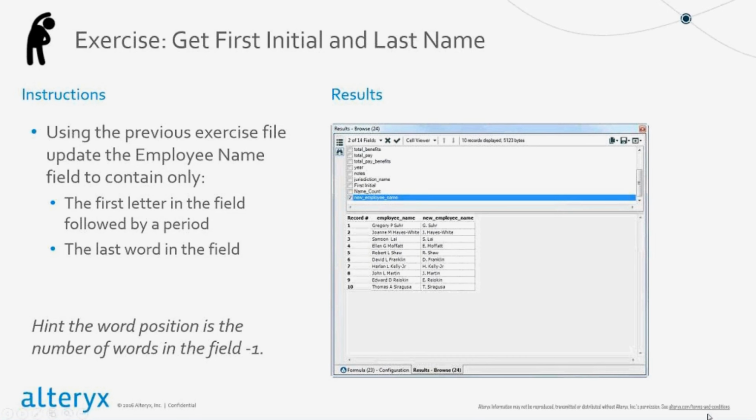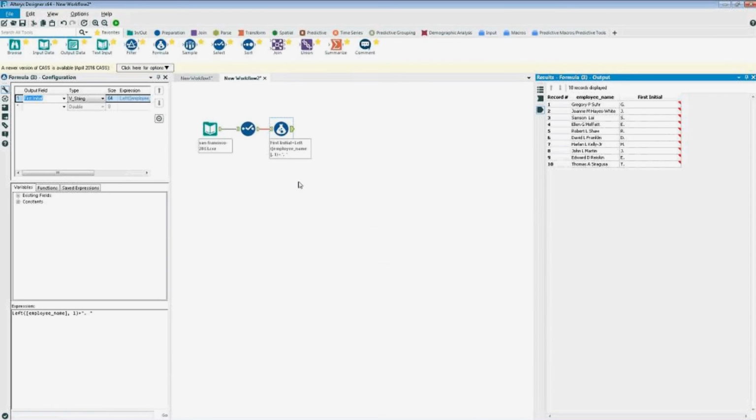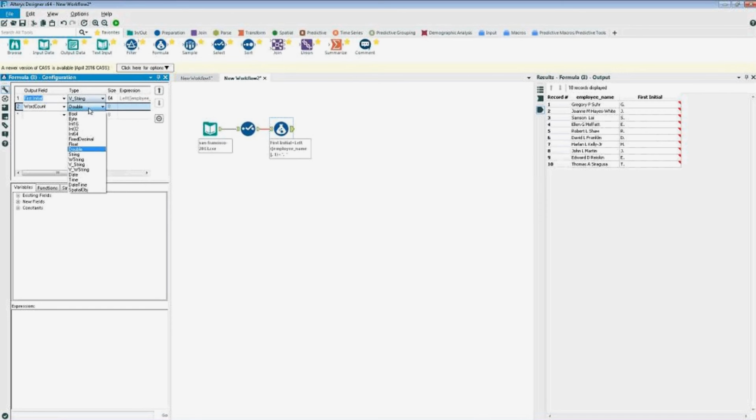All right, so let me bring back up our workflow. So we are picking up in this existing workflow. Like in the previous example, I'm going to use a placeholder field here. I'm going to get word count, and we'll leave it as a double field.